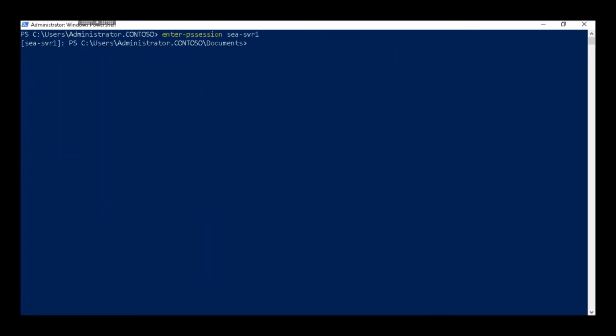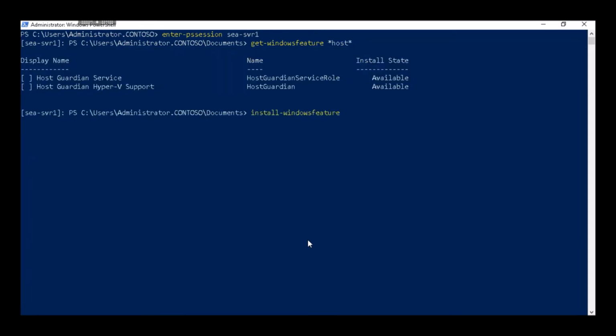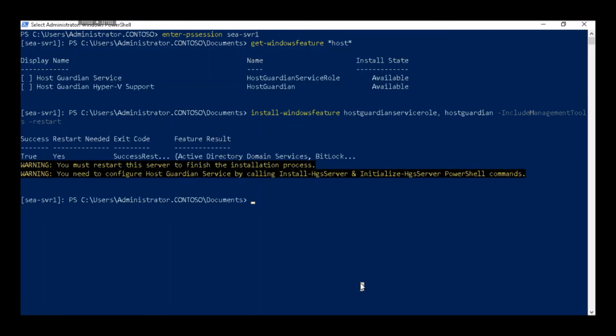Well, what I'll do here is I'll use PowerShell to install a second host guardian service instance. I verify that HGS isn't installed by doing a Get-WindowsFeature host, and I see that no, it's not present on this particular server. So I then run Install-WindowsFeature, host guardian service role, HostGuardian, include management tools, and then force a restart.